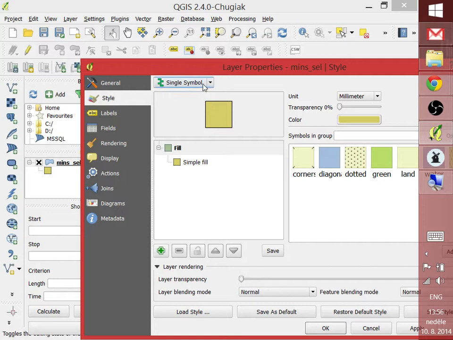Now currently all the buildings are displayed with a single symbol style with this yellowish fill, and the outline is black.